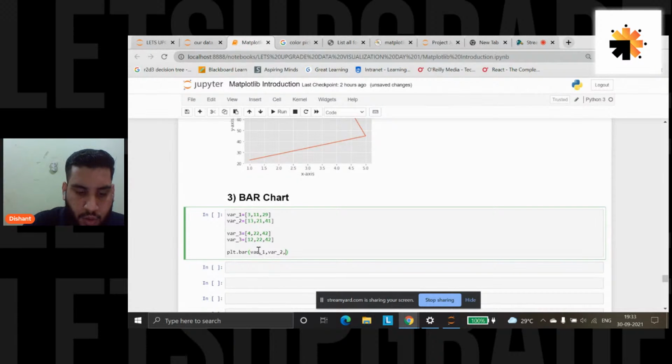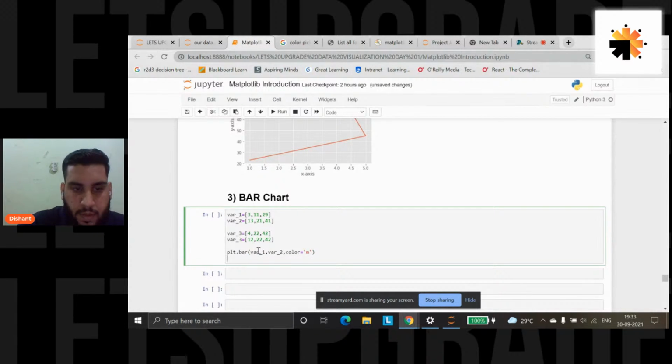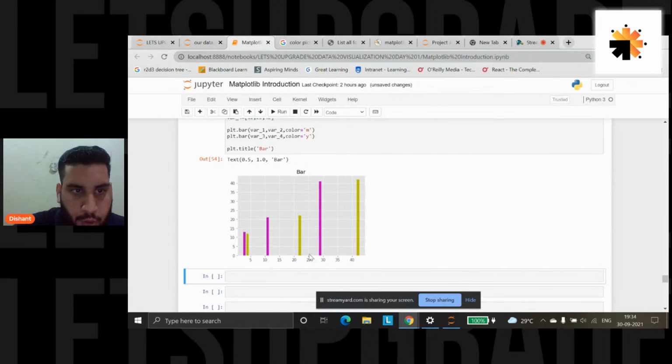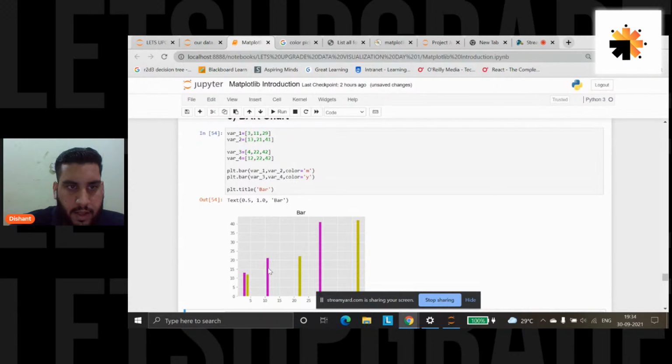Let's pass the variables 1 and 2. Let's use the color as m. Let's do this again for variable 3 and 4. Let's give it a yellow color. I'm passing a title to this plot as bar. Let's run this. Now you can see that we have got our bar chart, and we can easily use this chart for comparisons. For variable 1 and 2, the points 3 and 13 are shown here, like 3 here and 13 here. And similarly, the points 4 and 12: the 4 is out here and the 12 is out here.